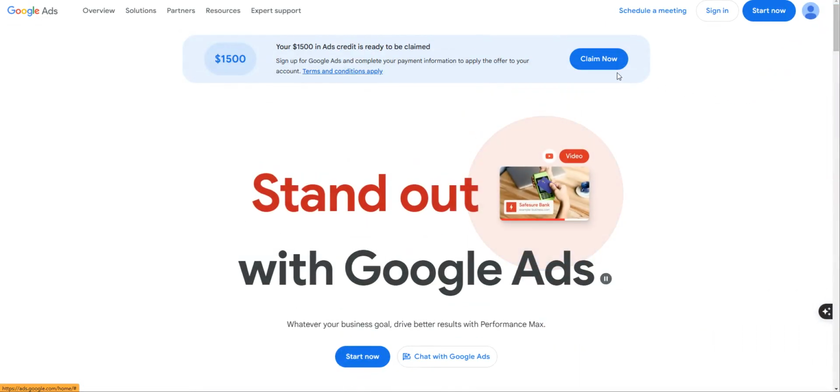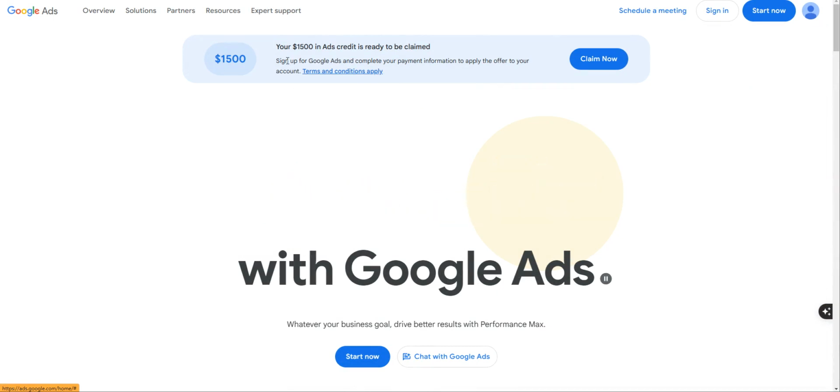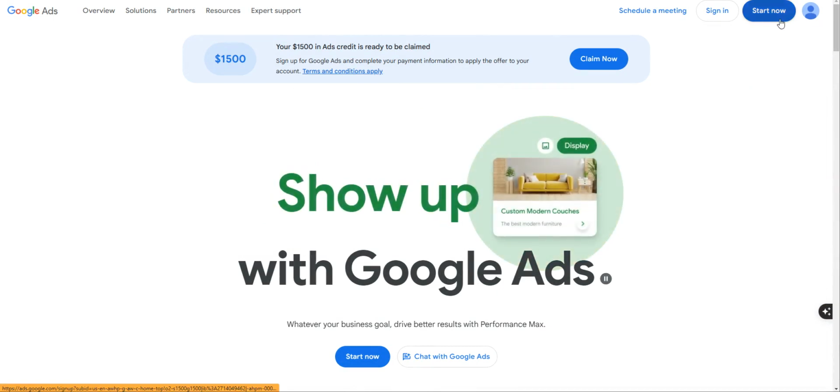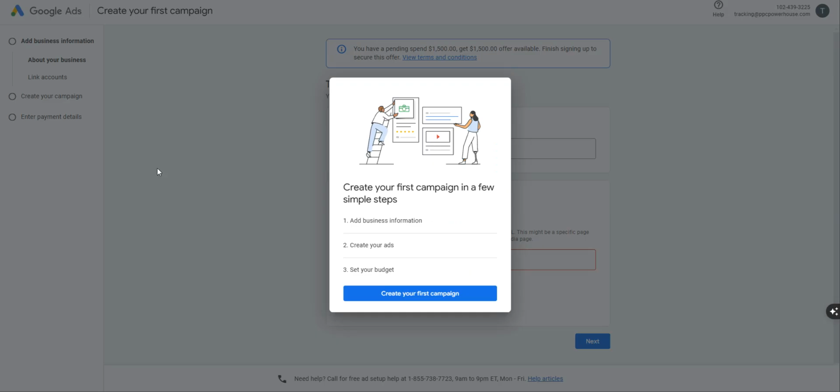For the sake of this video, I'll go ahead and use the claim now offer. If the offer isn't relevant or it's not active at the time of you setting up your account, you can also just hit start now in the upper right corner. But for now, I'm gonna go ahead and click claim now. You'll be taken to a screen that looks like this.